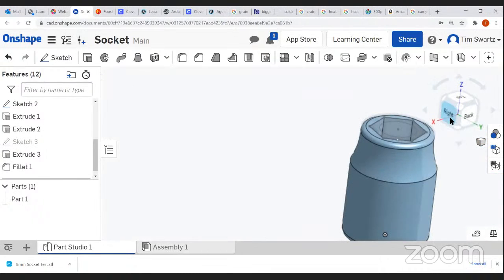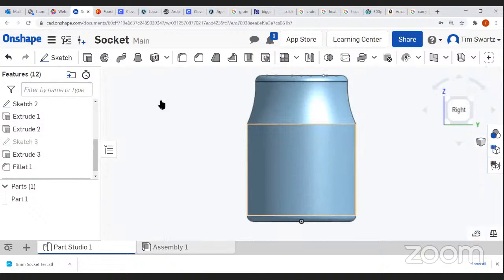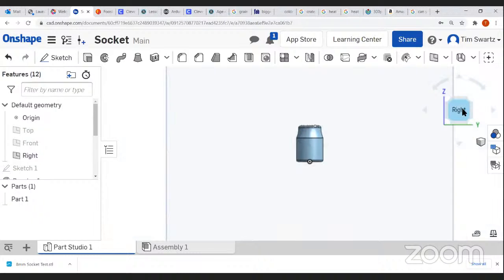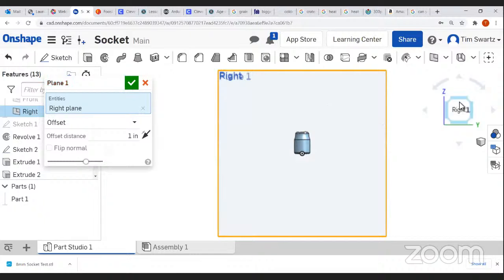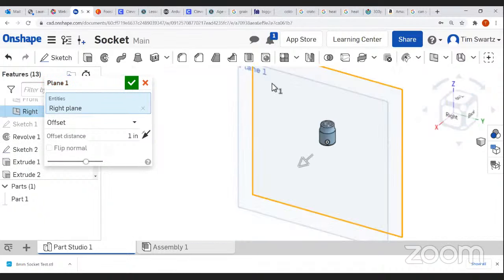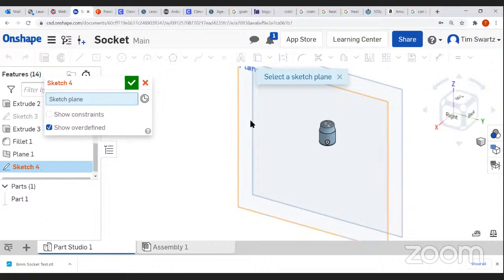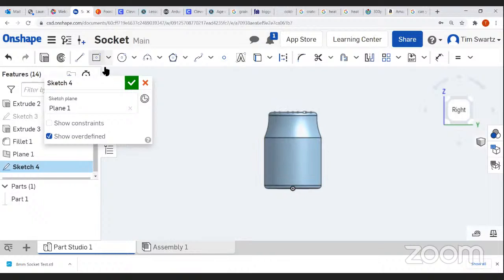So the last step that we need to do is we need to put a size on the side of this. So I'm going to turn on my, now actually it looks like right is still on. Yep, there we go. We're going to create a new plane off of the right side. You can see right here, we've got plane 1 inch off. Now we're going to create a sketch on plane 1. And we're going to base it off the origin here.